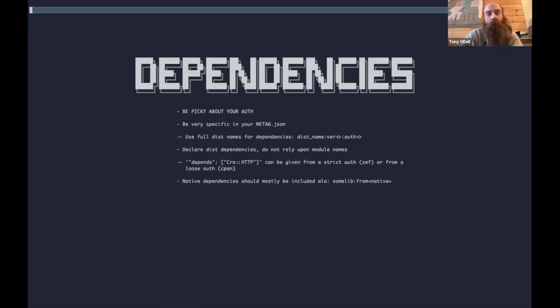And use distribution names and not the module names. So Crow HTTP provides several hundred other modules as part of that distribution, and you don't need to declare all of those in your meta 6, but use a specific version of Crow HTTP and declare that as your name. And you can get those names directly from Zef when you do a search.